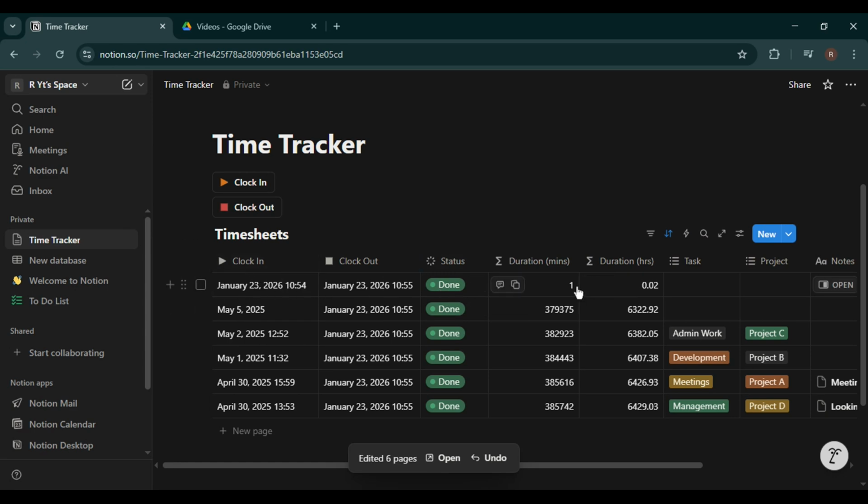Over time, you'll be able to see all your tracked sessions in one place, making it easy to review how you're spending your time and improve your productivity. You can also customize this database later by adding tags, categories, or linking it to other Notion pages if you want a more advanced setup. And that's it. You've successfully set up time tracking in Notion using a simple and effective template.